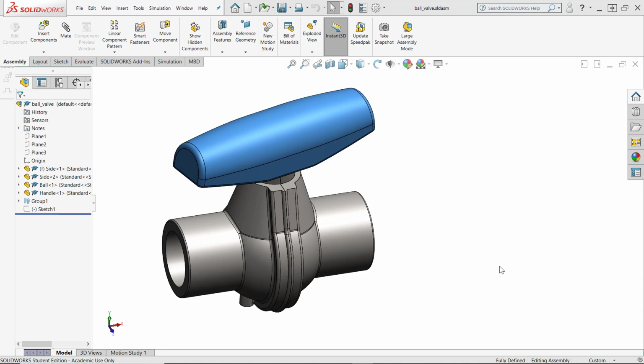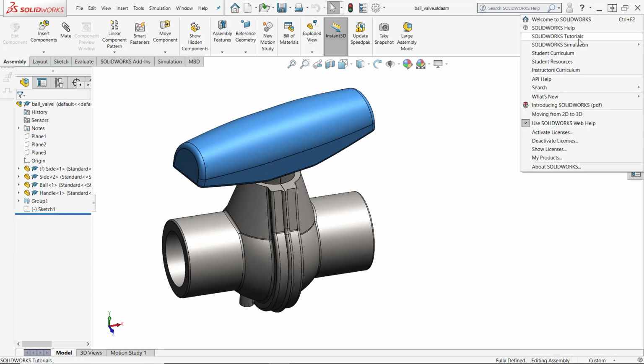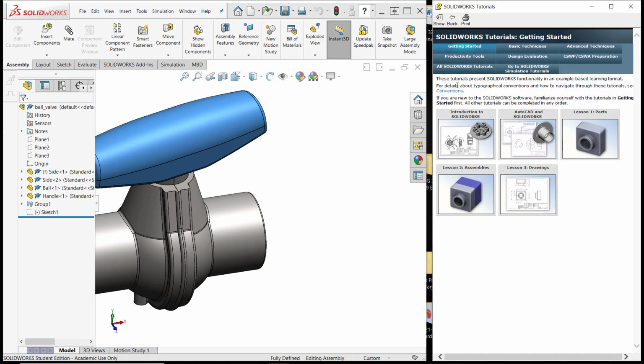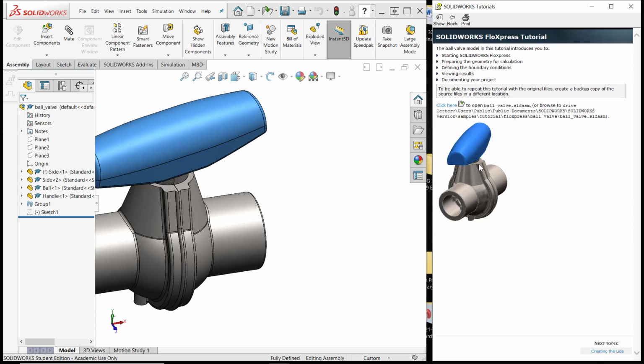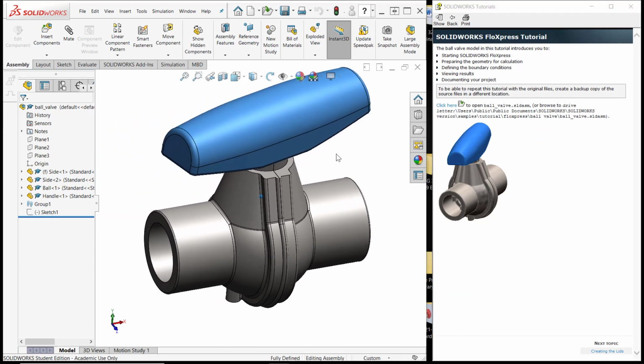For additional practice on using Flow Express, if you go to the SolidWorks tutorials and select all SolidWorks tutorials, and then come down to the SolidWorks Flow Express, here's a tutorial that you can follow through on doing this ball valve.